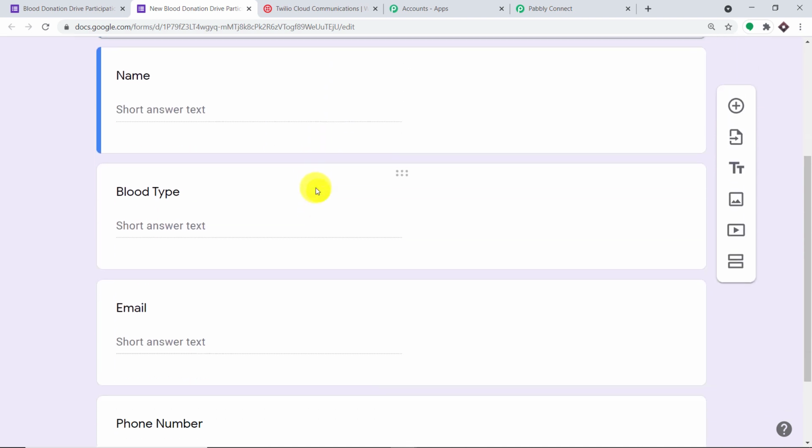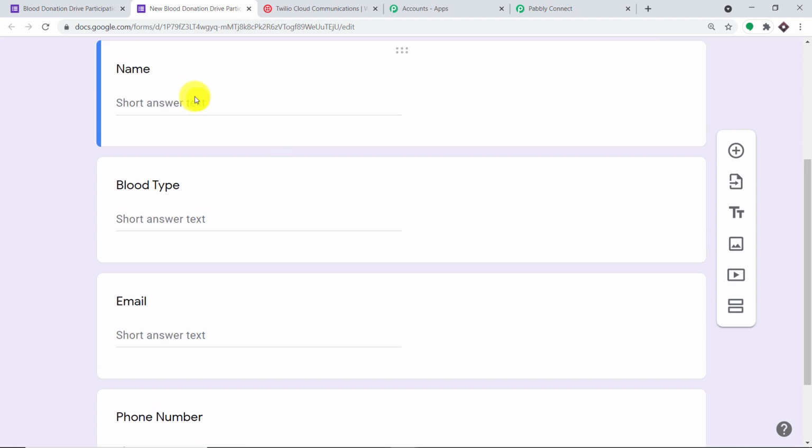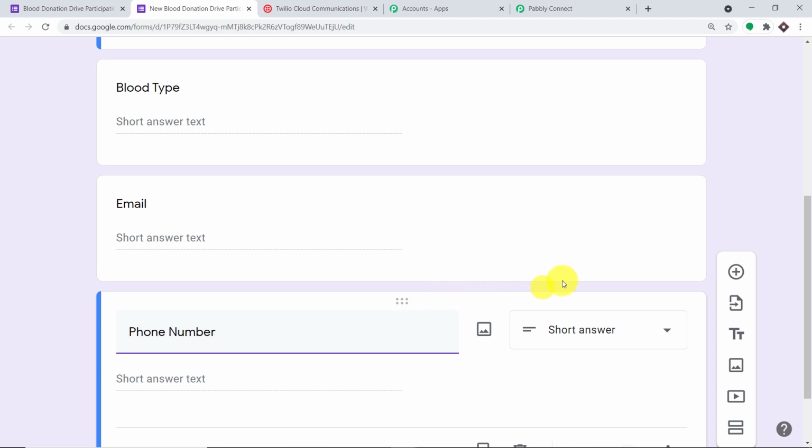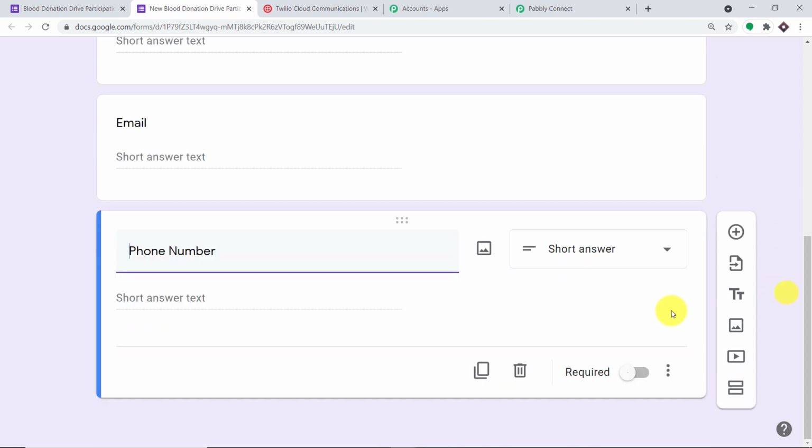So let me just scroll down. As you can see, we have the same fields: name, blood type, email, and the phone number. This is the last field, that is the phone number. What I'm going to do here is make sure that this field is required. So I have toggled this to the right.